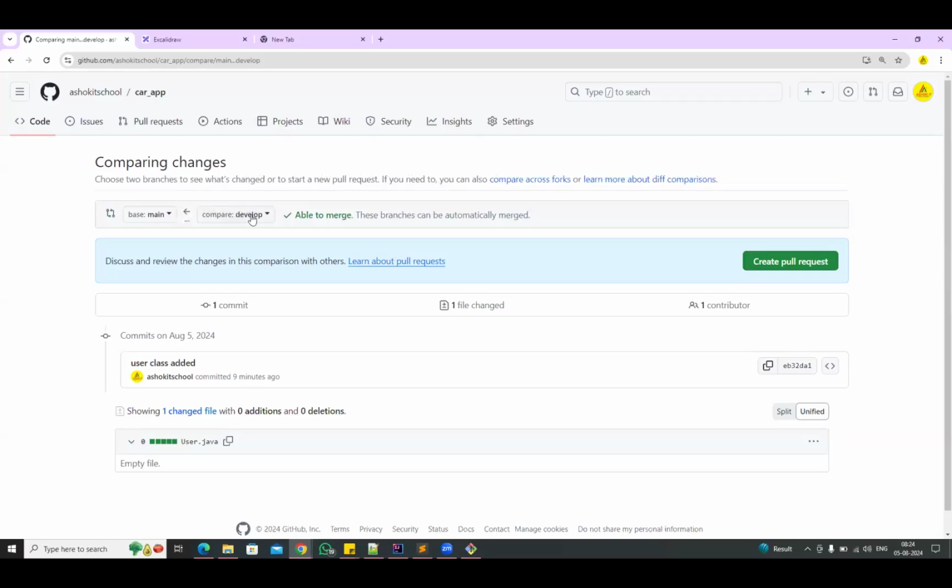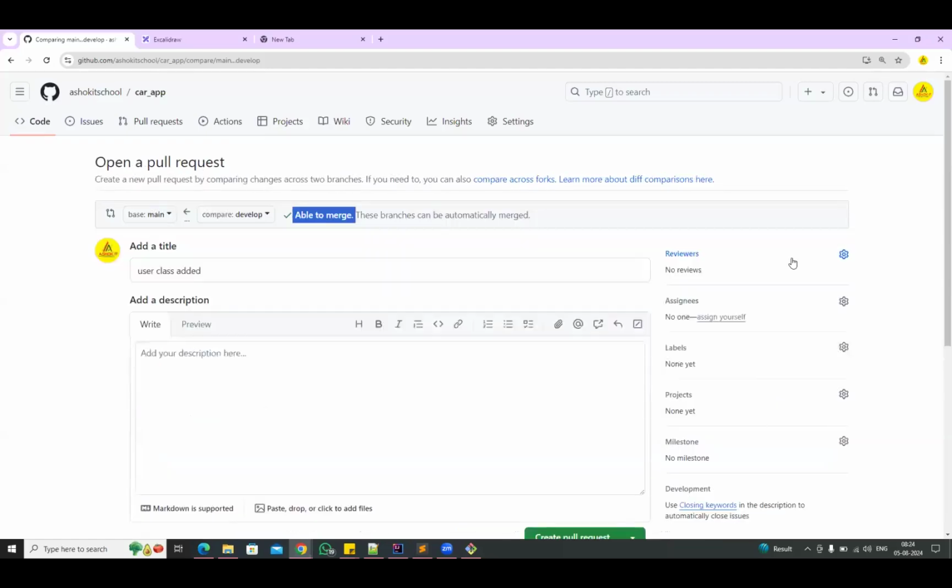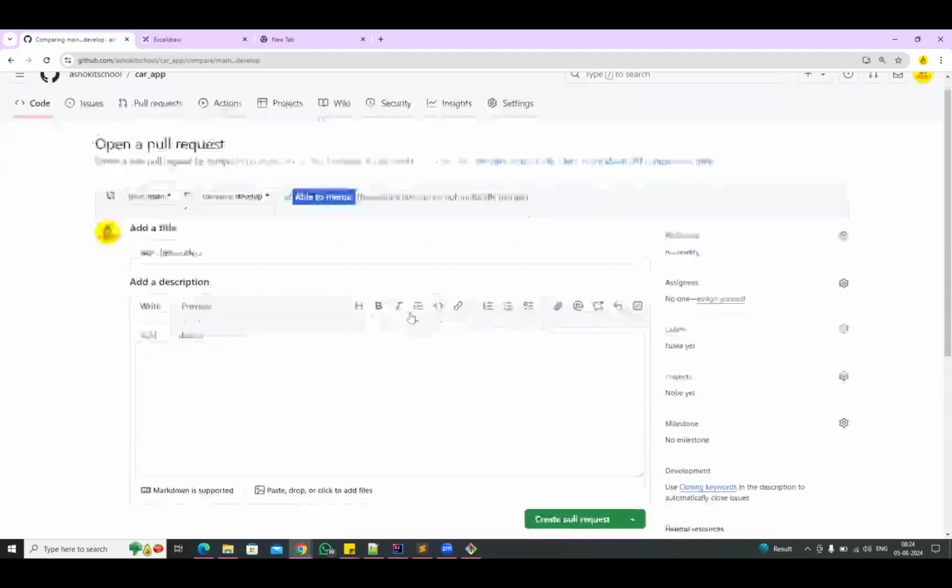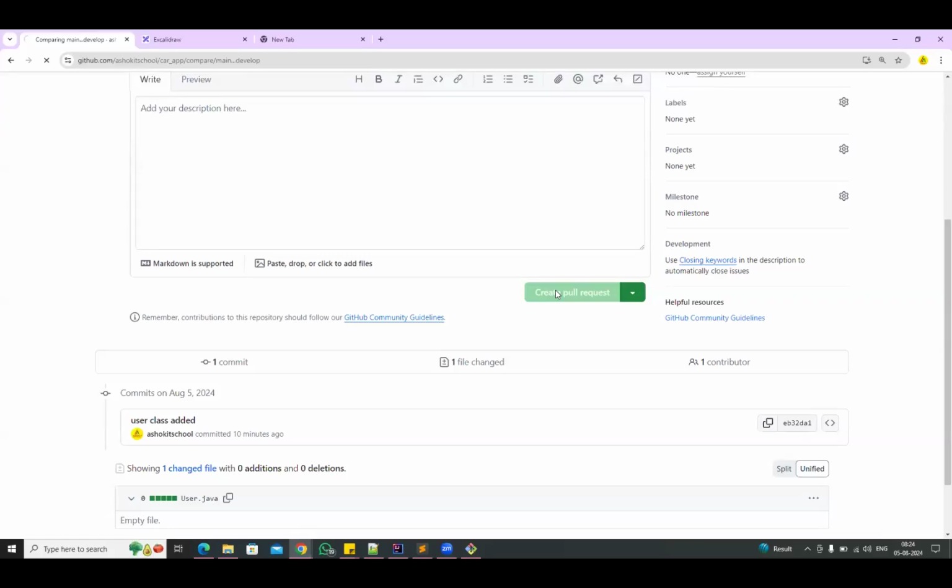So the code changes are available in the develop. From the develop, I want to send the changes to main. For that, I'm going to create a pull request. If your pull is proper, that means if there is no problem in merging, you will get a message: able to merge. That means you can proceed. Click on create pull request. So user class added. Click on create pull request.